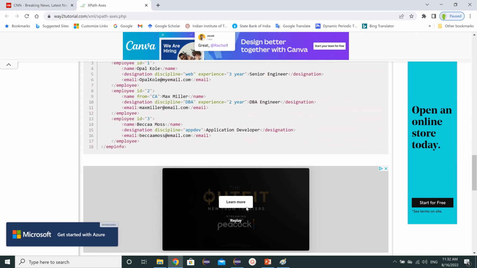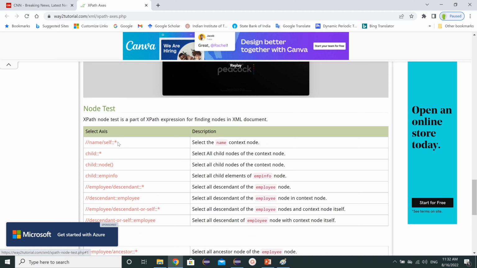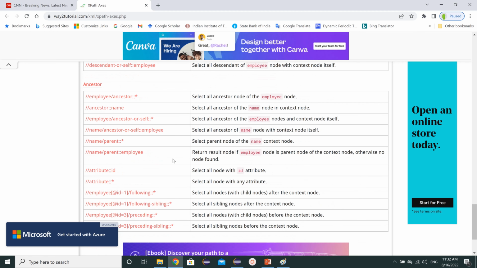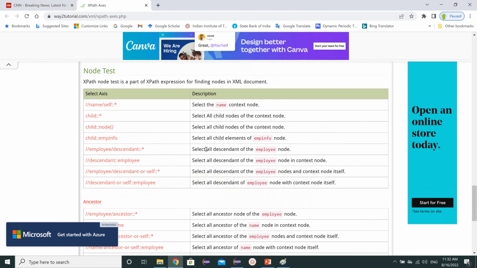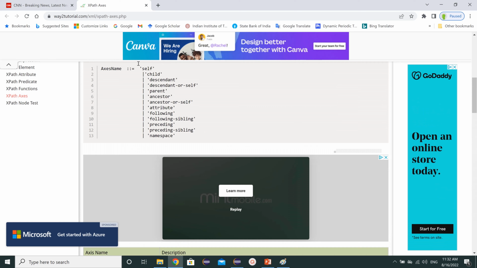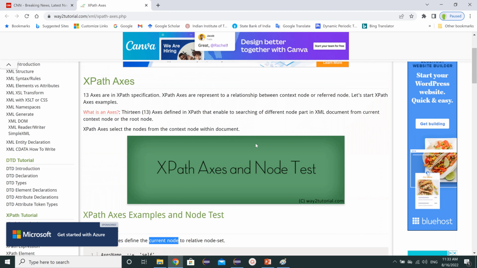If you scroll down a little bit more, you can see they have used this star. This star is basically to test the node, and it is called the wildcard also. If you put two colons after child, you can see that this wildcard can select all the child nodes related to your context node. And if you put this star after your ancestor, then it will select all the ancestor nodes related to your context node. That much is given in this tutorial for XPath axes, and it is sufficient to understand what XPath axes basically are.